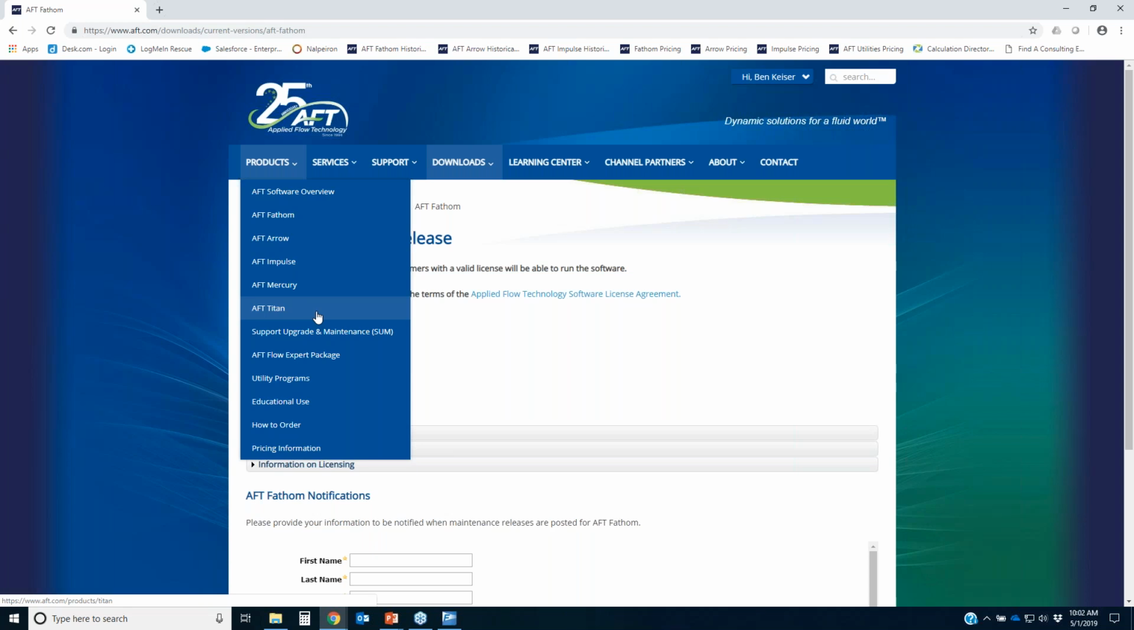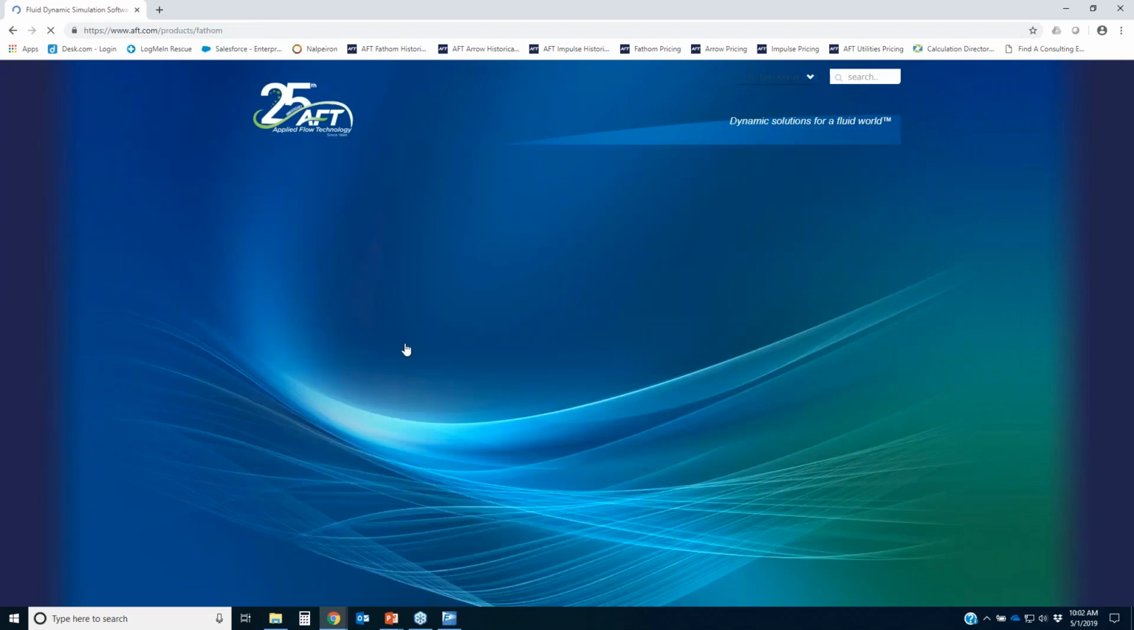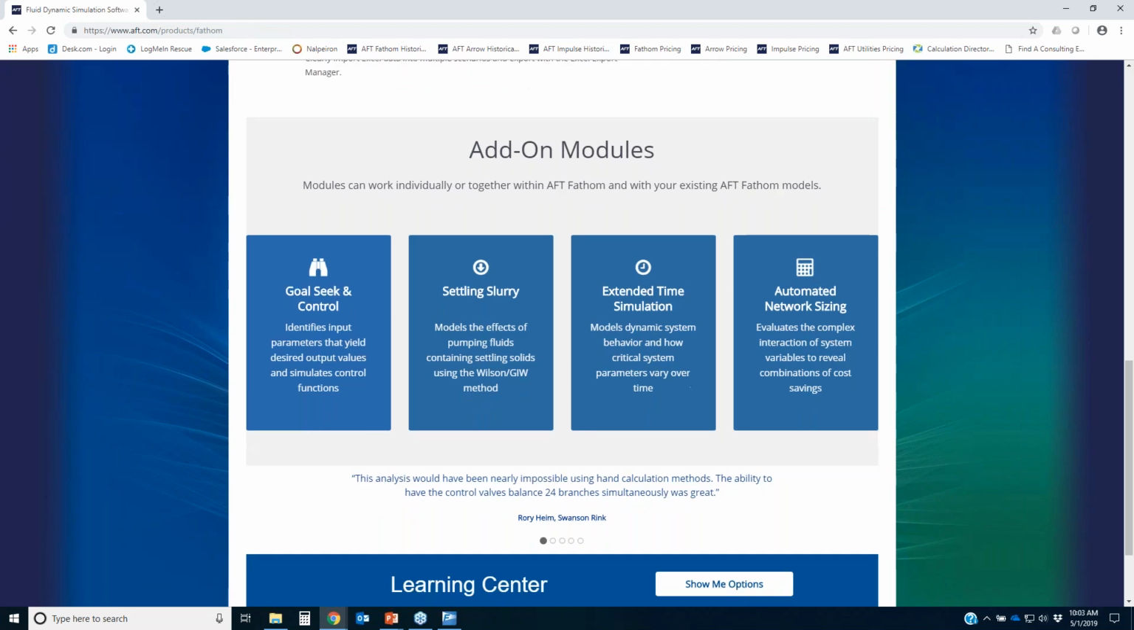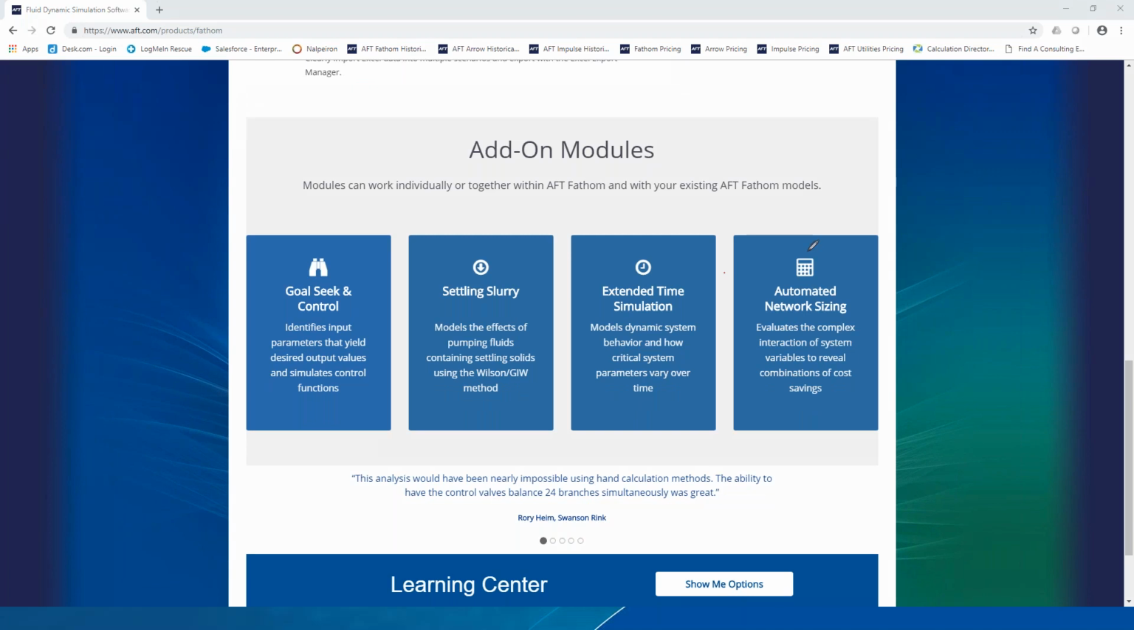Where can you find information about it? Well, if you go to the Fathom product page, then near the bottom, if you scroll down to the add-on modules, you can find information about the automated network sizing module, as well as the extended time simulation module, which I'll be discussing today, and a couple others.